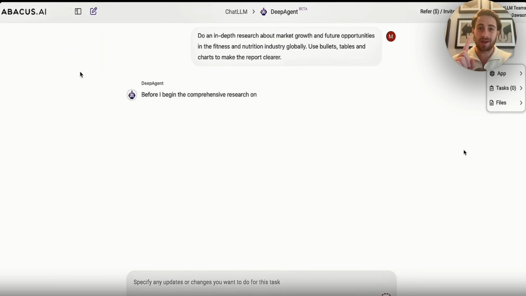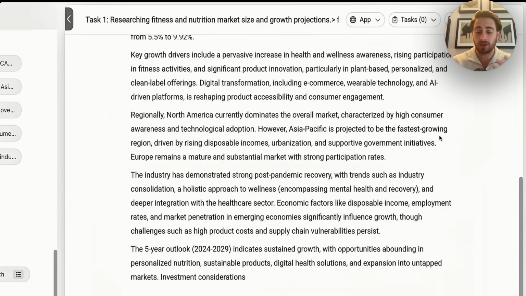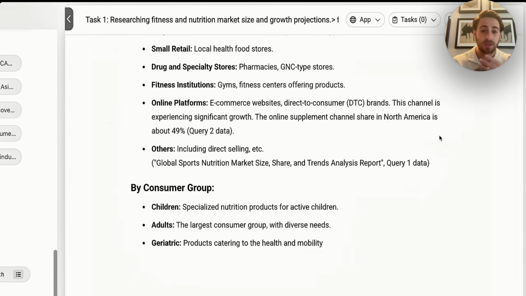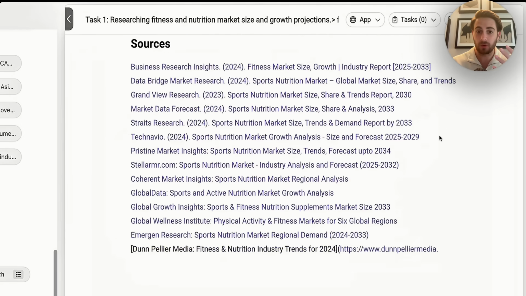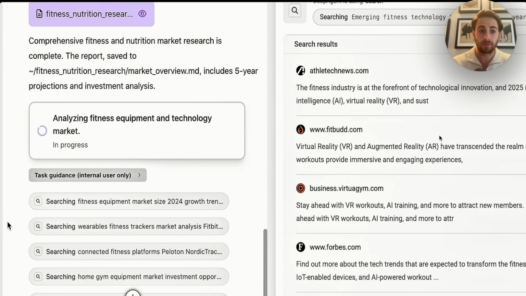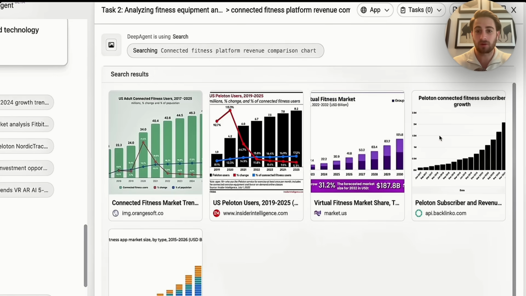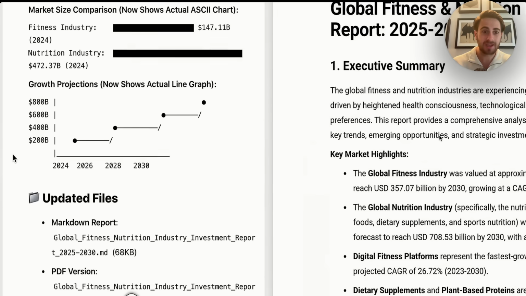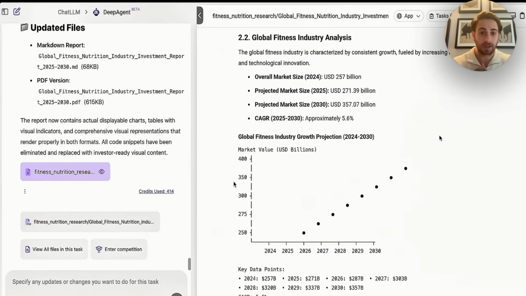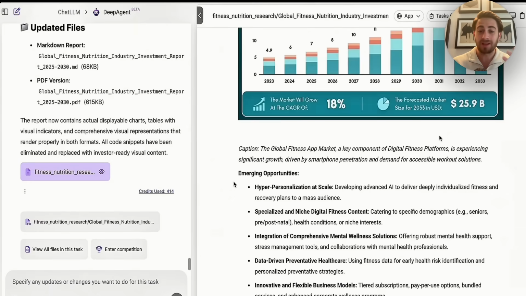Now, the first way that you could actually use this tool is doing what is being done right here. So we are requesting: do an in-depth research about market growth and future opportunities in the fitness and nutrition industry globally. Use bullets, tables, and charts to make the report clear. So essentially, you could do this to do market research. As we could see, this is literally going through, it is doing all the research, it is also citing all of its different sources, and now it's going through, it's getting photos, it's getting charts, and this right here creates a great research report about different markets.